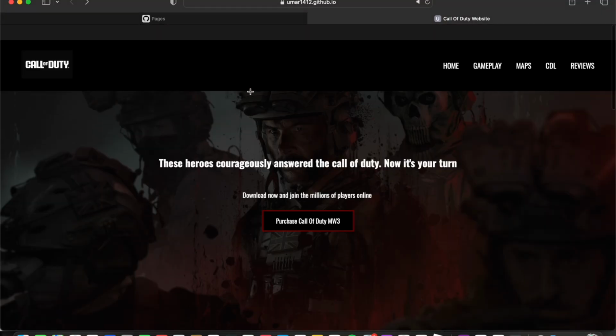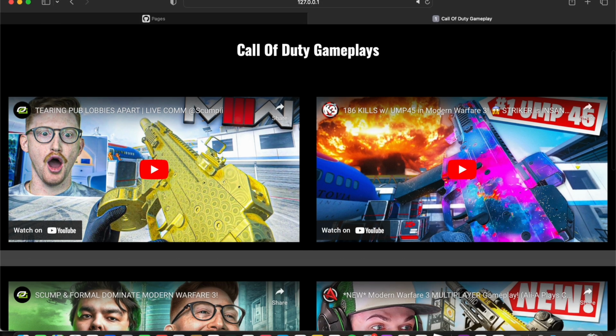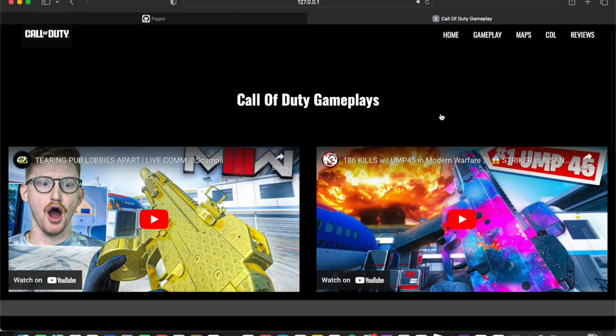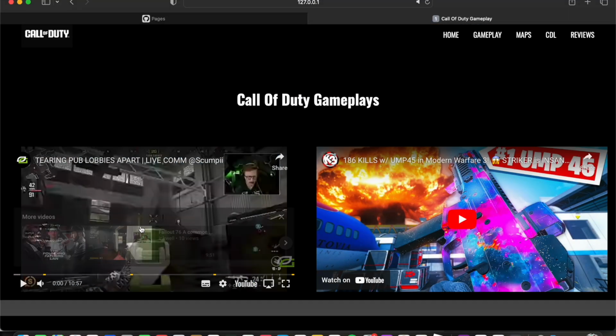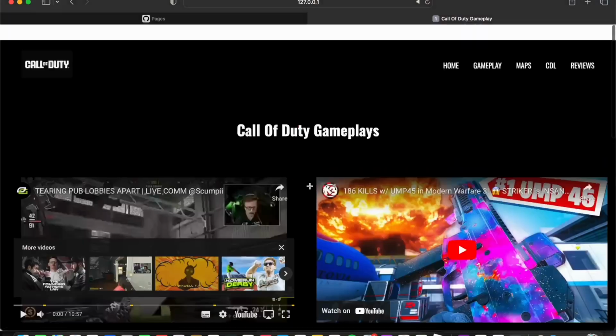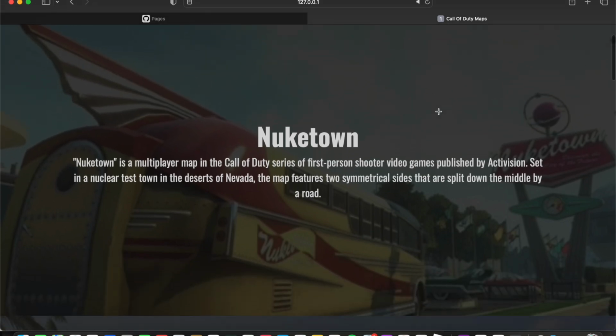Moving on to the second page, which is gameplay. This has all the different YouTube videos of the game, which the user could click on and watch on the website, or be redirected to YouTube and watch it on YouTube. Moving on to the maps page, here we have different maps and their information.